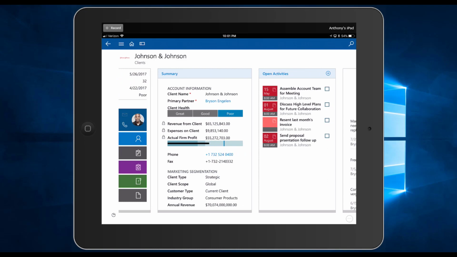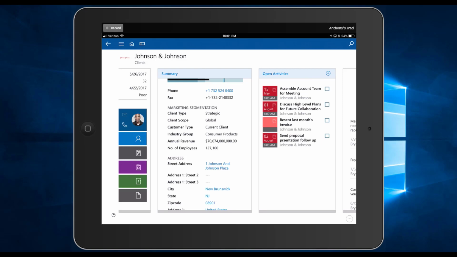So again, what is that client health? What is our actual firm profit from Johnson & Johnson? Even gathering things like the marketing segmentation so that as we get to know Johnson & Johnson as a client, we can pass this over to our marketing team so that they can more effectively market out to our client on behalf of things like campaigns and events that we might be holding.